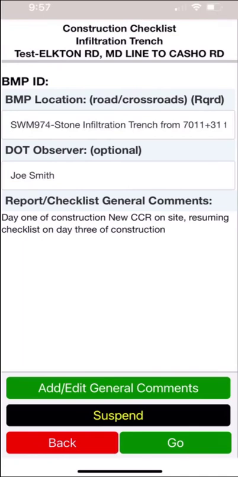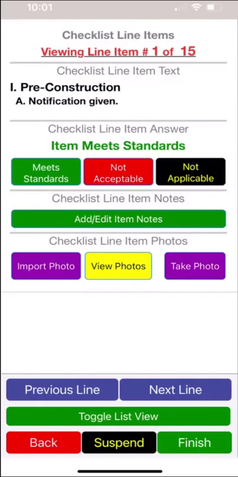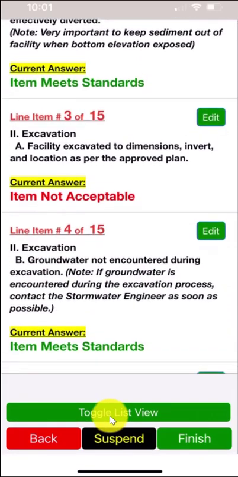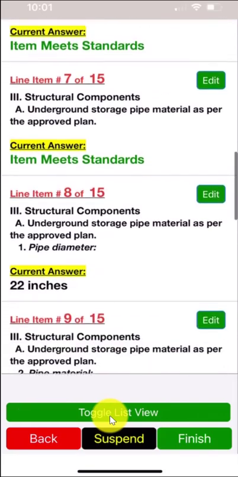I don't need to edit any other data here, so I'll proceed by tapping Go. No need to enter on-site times yet. I'll add this information once I finalize the checklist. So for now, I'll tap Go. Now that we're into the checklist, I'll toggle the list view by tapping Toggle List View, and I'll scroll down to find out where the last CCR left off. Here we can see all the previous CCR's work.